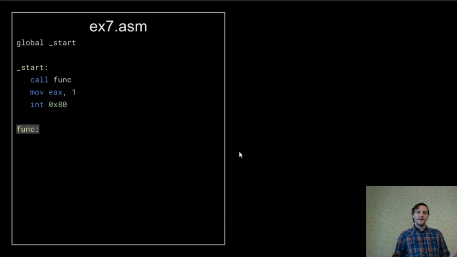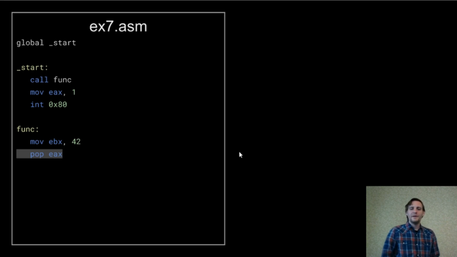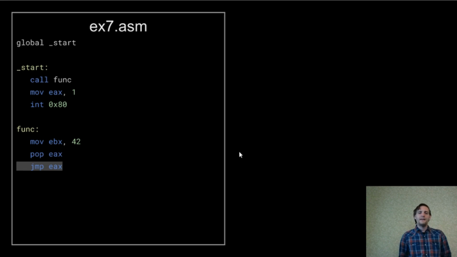And then the function func will just begin with a label, which will point to some code that moves 42 into EBX. And then we'll pop into EAX the return location that the call operation pushed onto the stack, right? So when we use that call operation, it pushes the location of the next instruction in the code onto the stack. And so here I'm popping that location of the code off of the stack, putting it into EAX. And finally, we'll jump back to the location stored in EAX, which will be the location of the instruction immediately after the call operation. In this case, that's where mov EAX, 1 is.